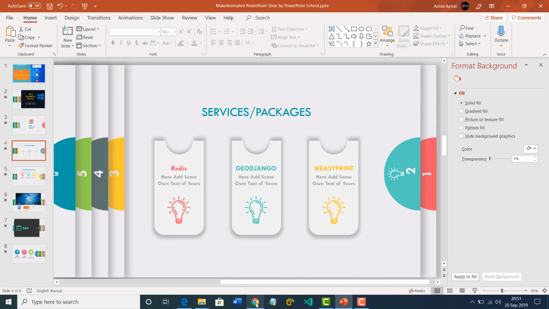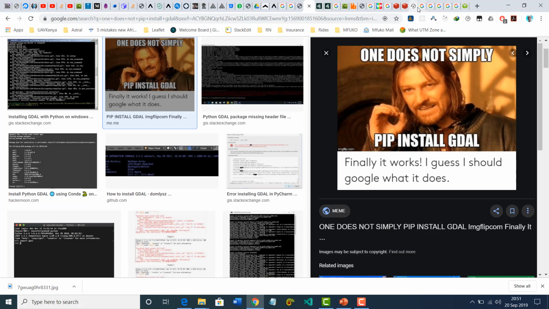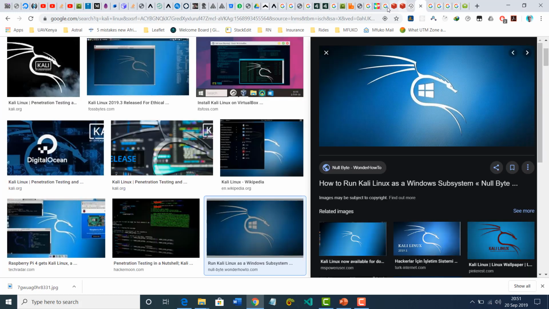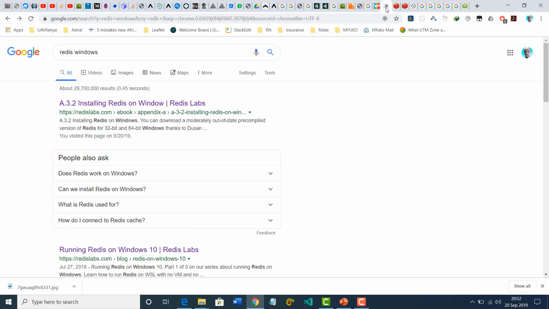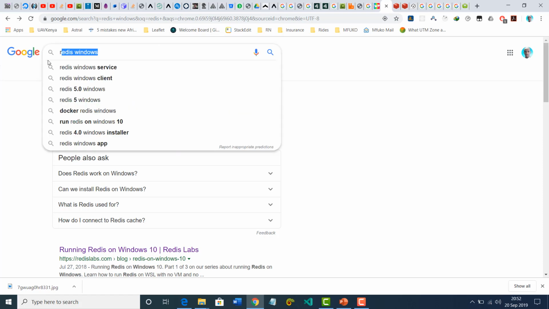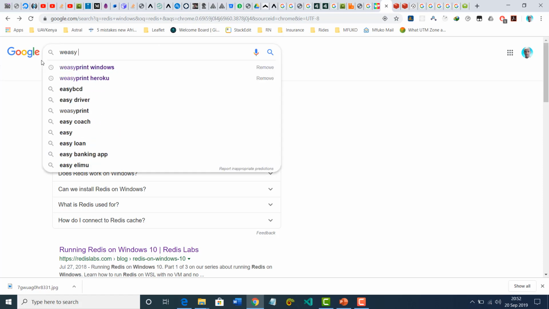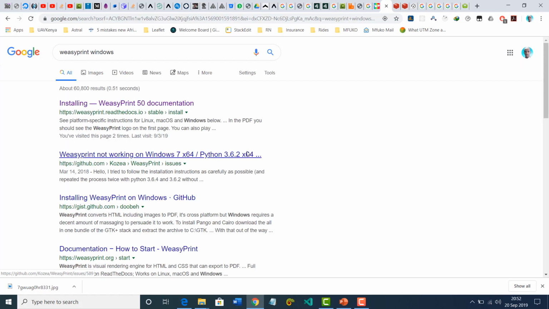One of the main challenges with WeasyPrint, let's see if I can Google that. Sorry, I'm just going to Google again, so sorry for my WeasyPrint Windows search. It's also one of the most difficult things that you can ever do, and you can see even just Googling that, you see WeasyPrint not working with Windows 7 and Python 3.6.